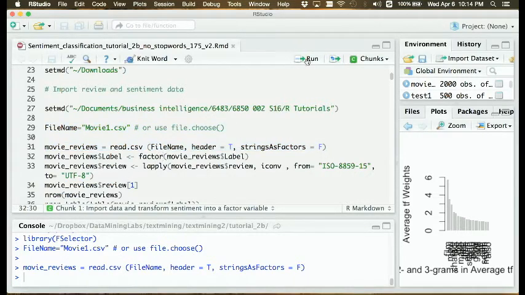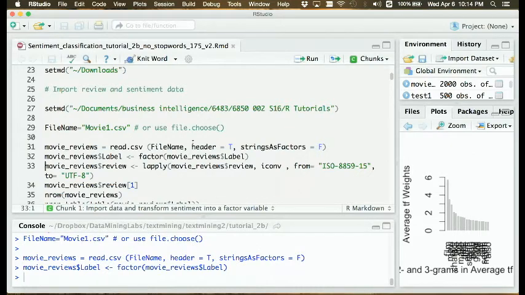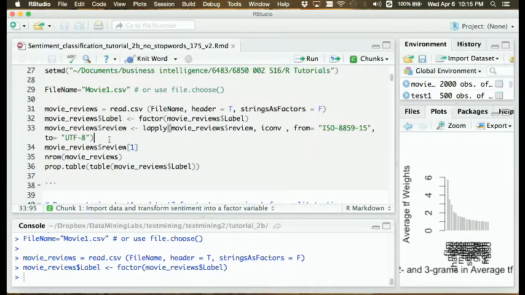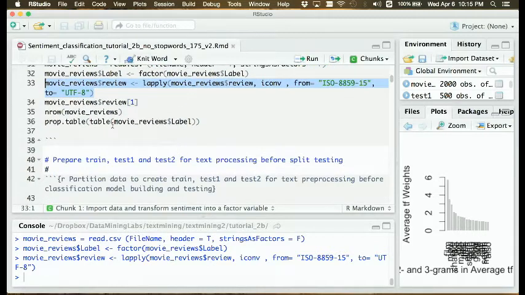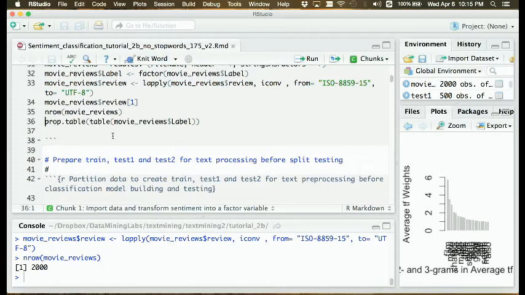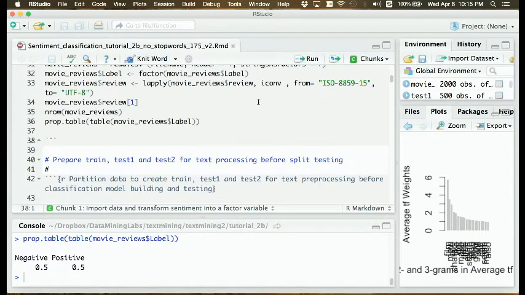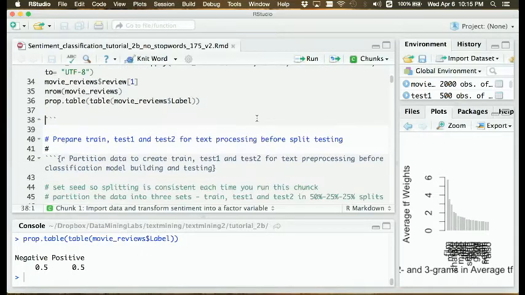As we all know, we need to first convert our label column to a factor variable with two levels, positive and negative. And the next step, also mentioned in our last tutorial, is to change the review string encodings to UTF-8. This time we also have 2,000 reviews, and 50% of them are negative, and another 50% are positive.